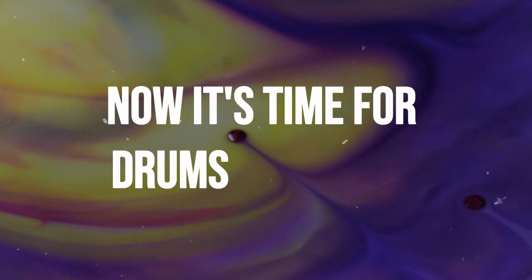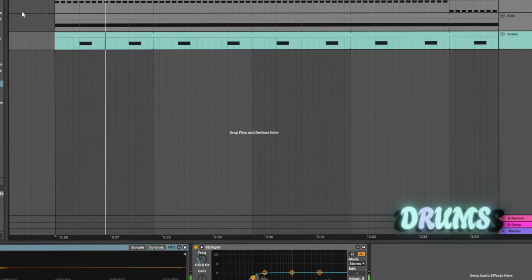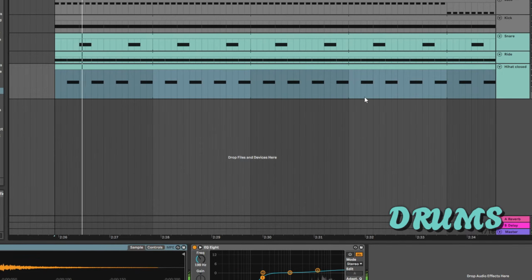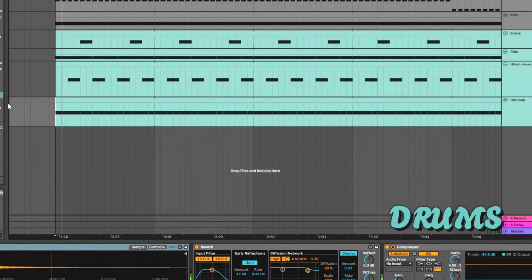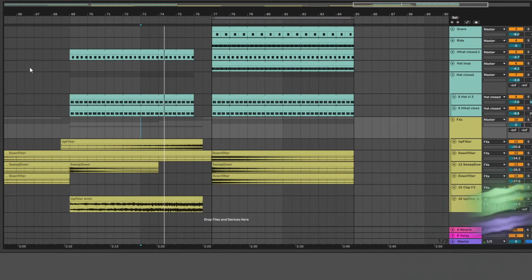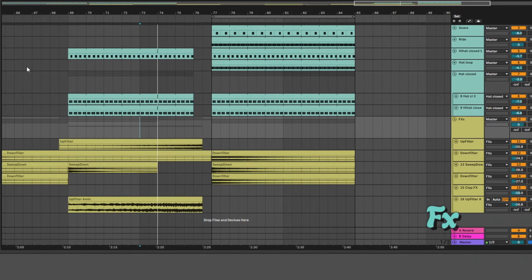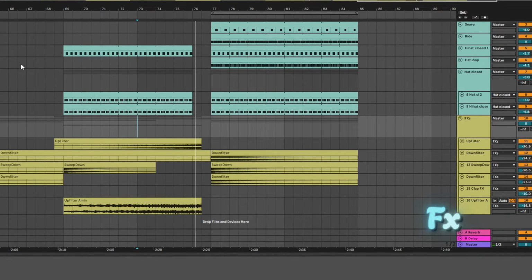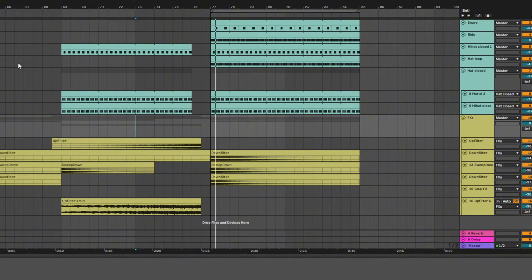Now it's time for drums and loops. Snare, ride, closed hats, more hats, and a few FXs. All together.